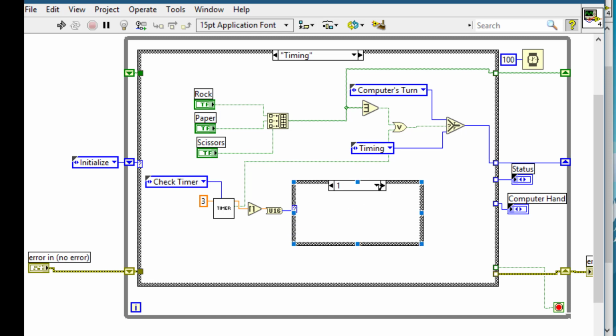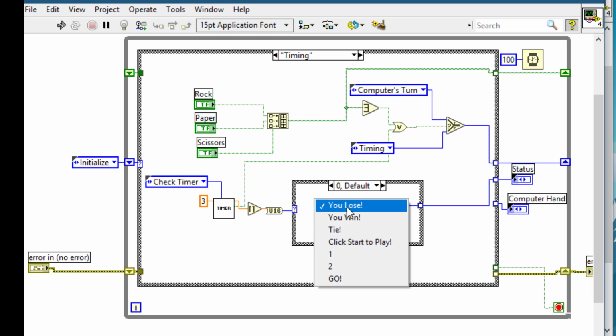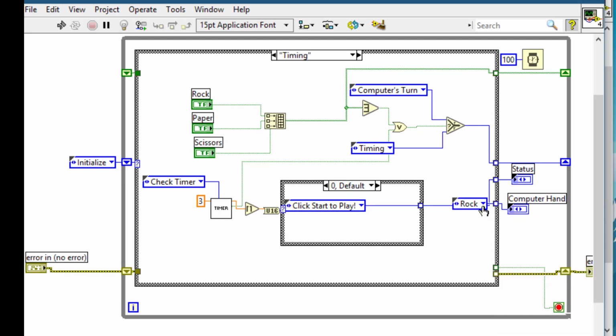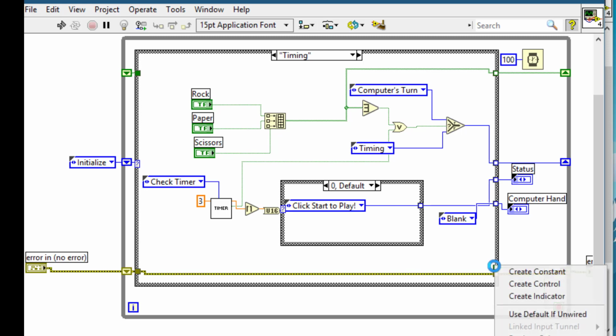If the case is 0, then the status would be click start to play, and the computer hand would be blank. The error wire would be passed through, and we will not be closing this loop in this case. Use default if unwired.